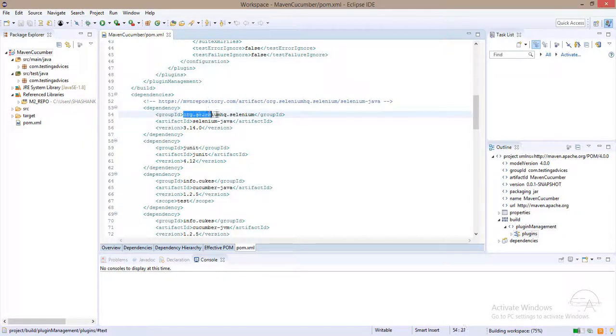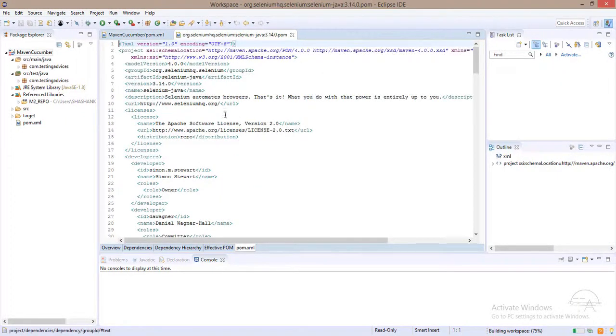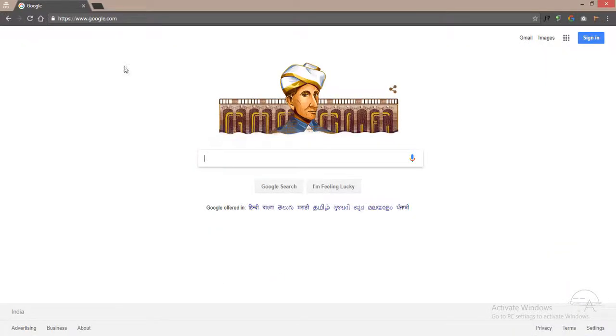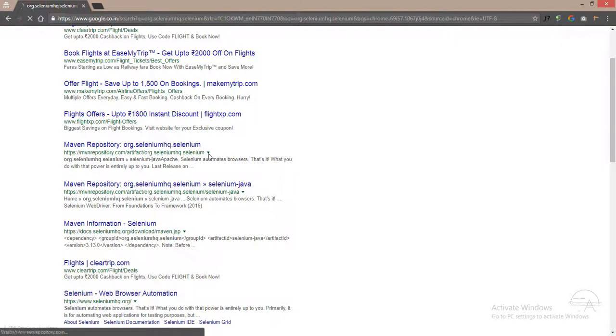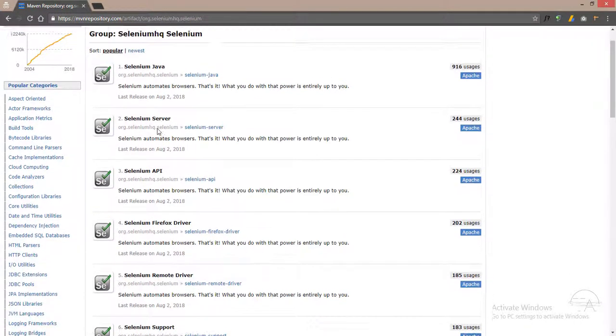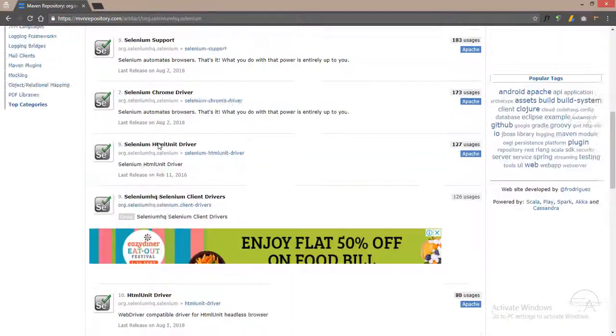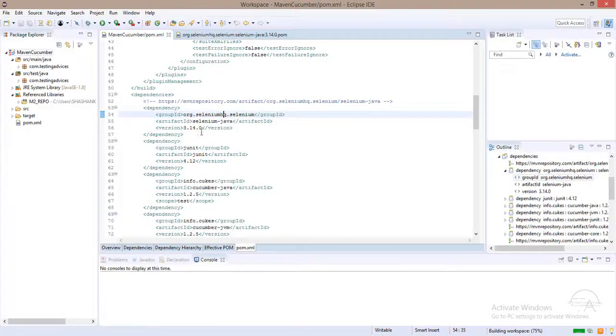So how exactly does this work? We will go to this particular URL. We'll launch the URL and paste it. Here it is, org.seleniumhq. You can see there are various packages available. Based on our need, we need to download the packages.